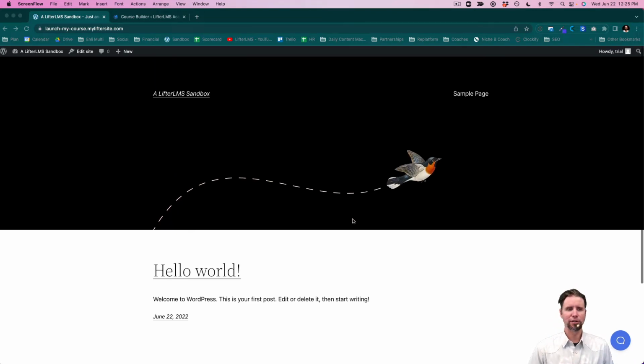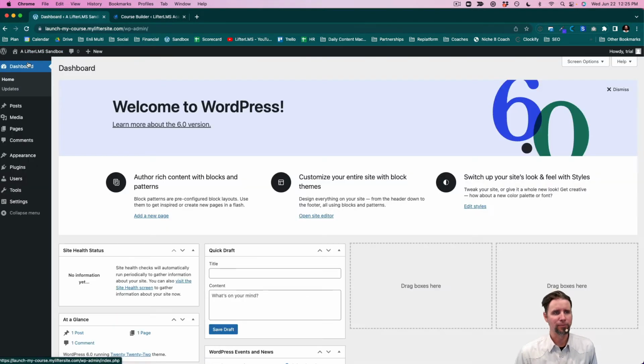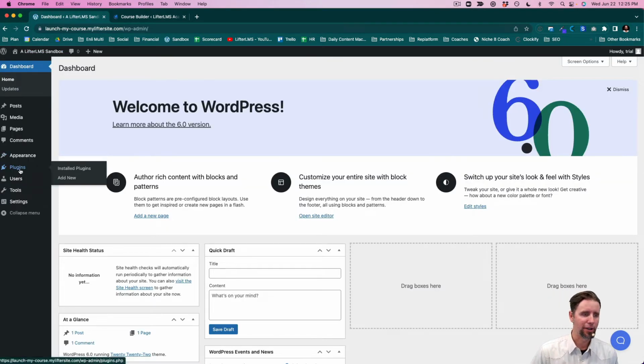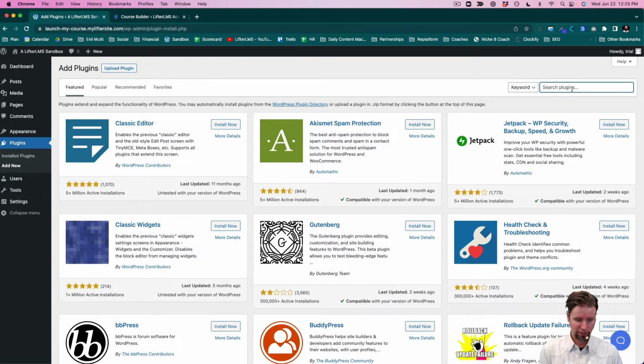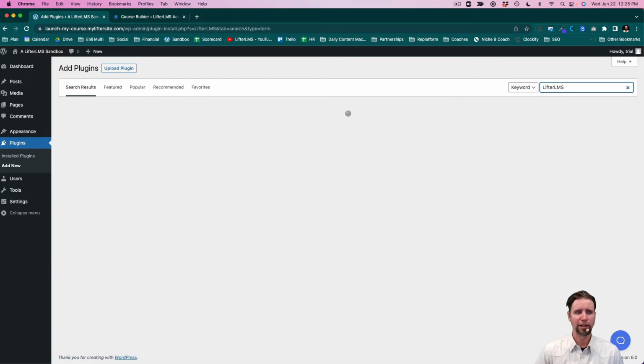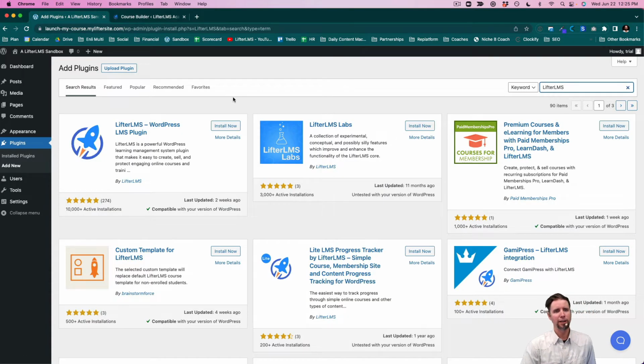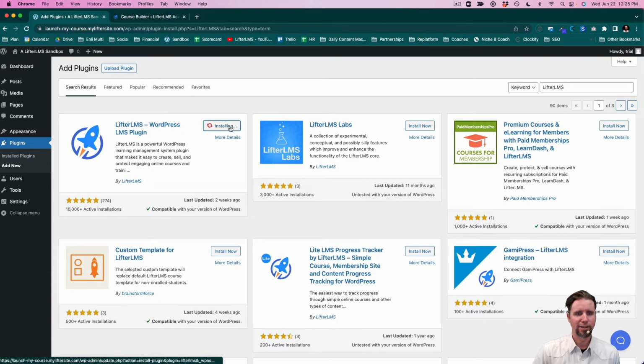But the first thing we want to do inside of our WordPress site to set up our course outline is we go into the back here. This is called the WordPress dashboard. And then over here under plugins, you want to click add new. And you want to install the best learning management system plugin for WordPress, which is called LifterLMS. It's free. Just click this button, install now.